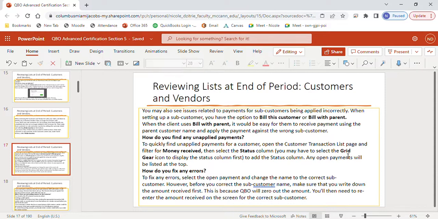You may have to select a grid. The grid gear icon displays the status column first to add the status column to the page. Any open payments will be listed at the top. How do you fix any errors?